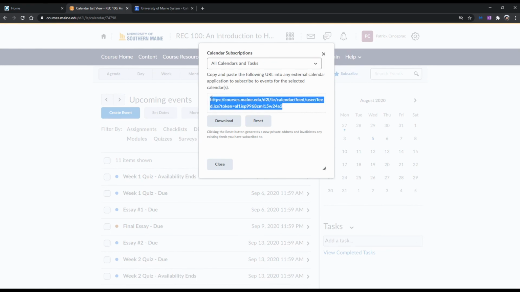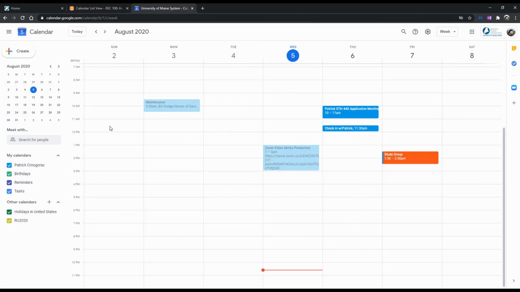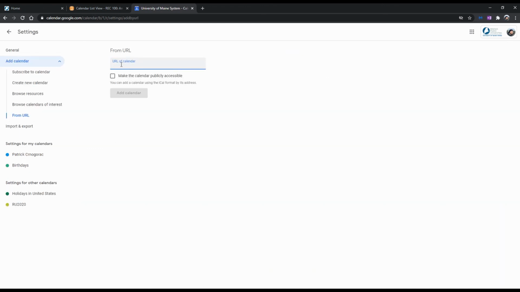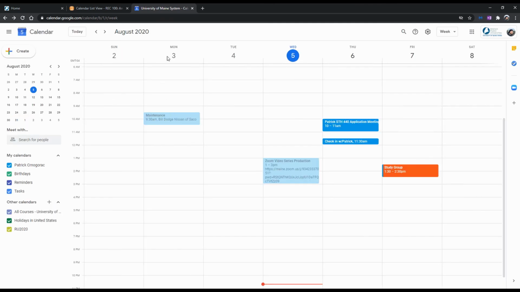Then head back over to Google Calendar and go to where it says Other Calendars in the bottom left corner and click on the plus icon and then click on From URL. Paste the URL here and then click Add Calendar. You should now see all of your Brightspace events populate here.